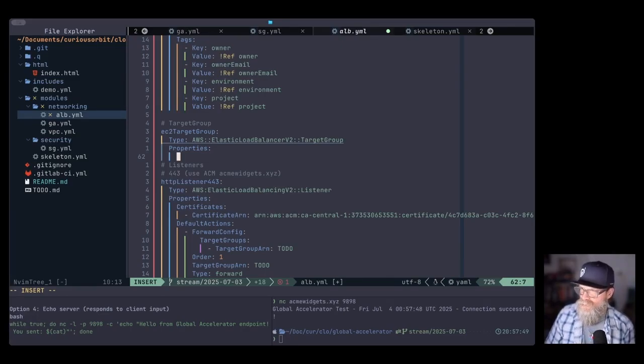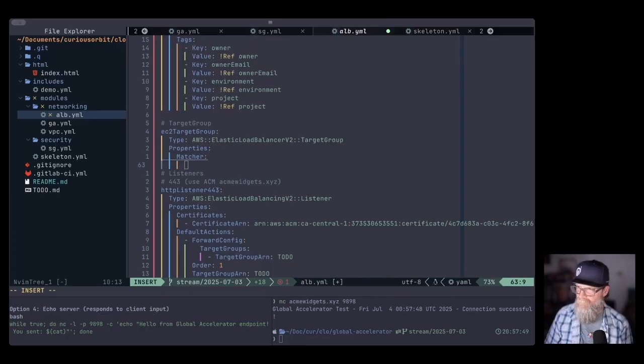The health check should be okay in the defaults. I don't think we have to give it anything there. It'll just set the defaults based on what we define, I think. Yeah, we'll try it. So we'll leave all that. Okay, so I think we need to define in here a matcher. So what is the response that we expect to get back from the target? And this is an HTTP code. And in our case, that should just be 200, right?